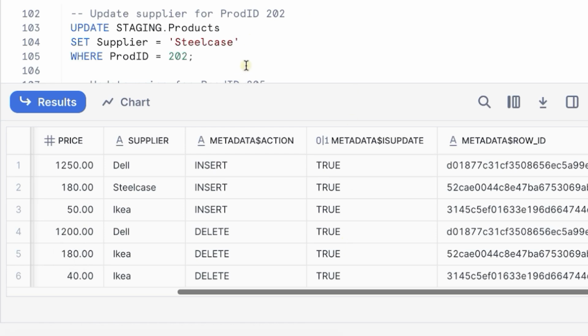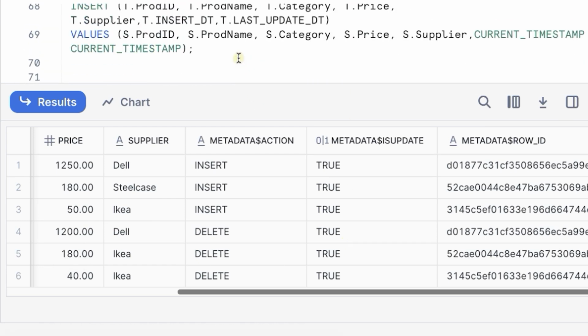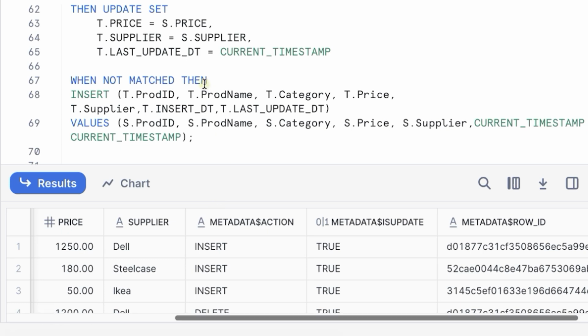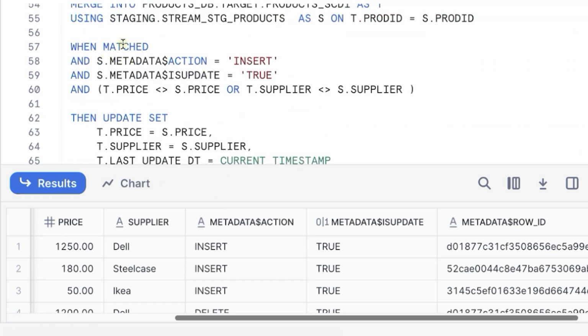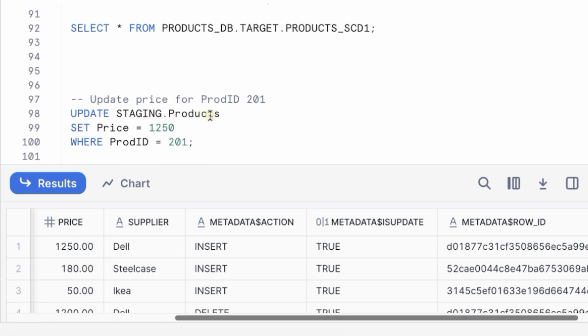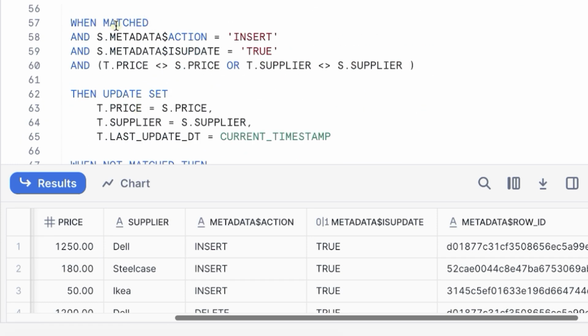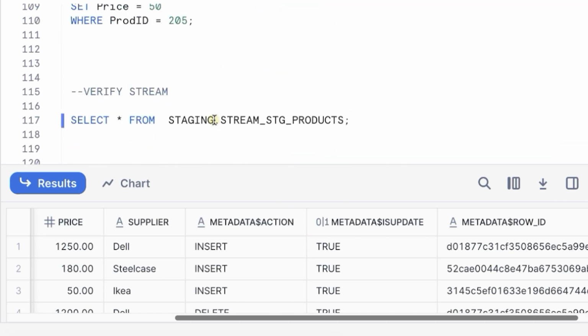Okay, so here in the merge logic, we also write when matched and metadata action, which is insert, and metadata is update, which is also true. So we write with merge when matched update. When matched we also take 2 additional conditions in the merge logic, so that's why we take 2 more conditions.